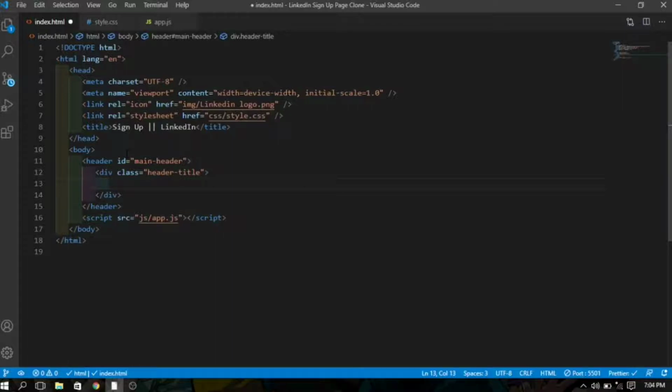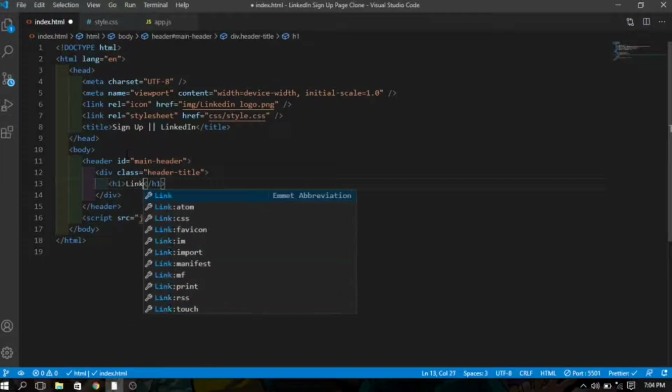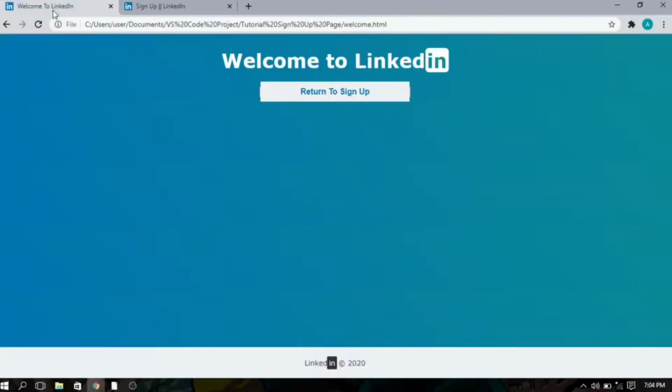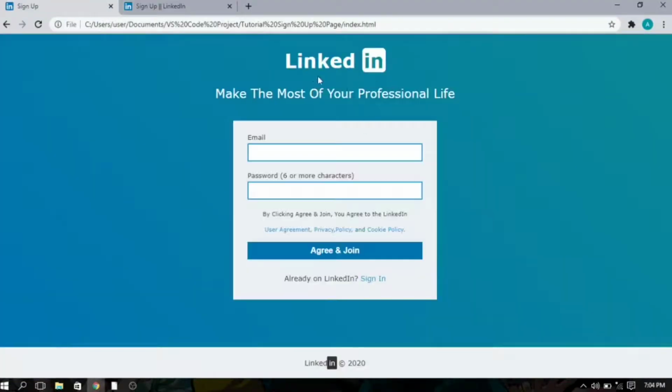And I can put in the text we want, which will be an H1 that will say "Linked", but I'm supposed to put it in like this, but there's something I want to do. If you take a look at the final project, right here, if you notice, this "Linked" is in color of white, while this "in" is in another color, so it also has a different background color.